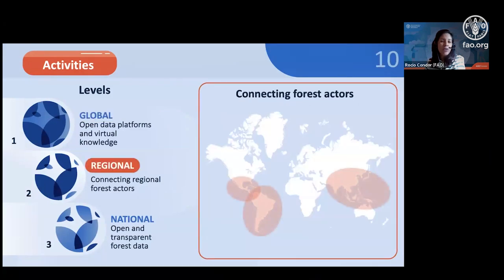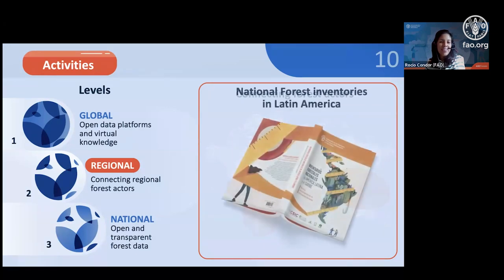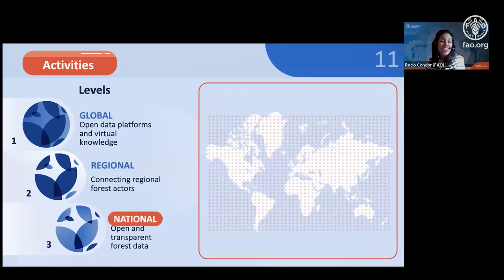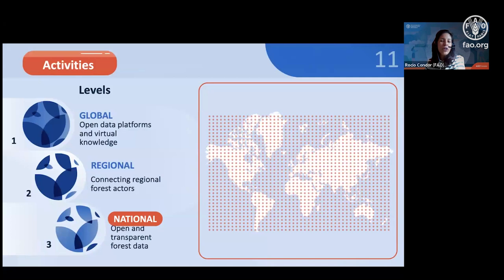At the regional level, we will connect forest actors, cementing national forest inventory networks, which will contribute to forest data transparency. We will continue working with Armando Alaniz, who is leading the Latin American and the Caribbean network, and facilitating a new network in Asia. At the national level, we will work with targeted countries from different regions on forest data sharing.